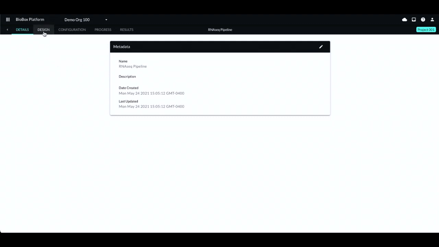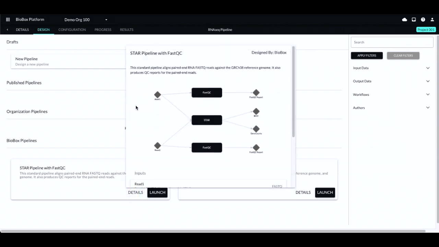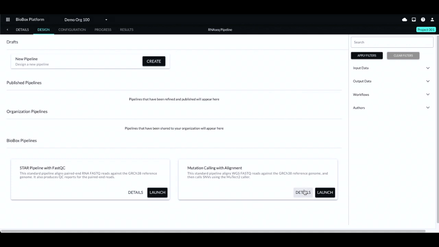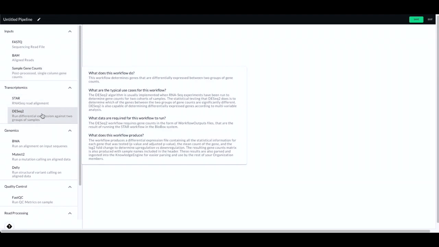And the next step is to go to the Design tab. Here I'll have the option of creating the new pipeline that will be used to process my data. We do have some BioBox standard pipelines that you can get a preview of, so we have a STAR into FastQC as well as a mutation calling pipeline. But if you are processing RNA sequencing data, you would have to create a new pipeline, and from here you'll be taken to the Pipeline Design Studio. So here you'll see all of the inputs that are available. So you can build a pipeline with FASTQ inputs, with BAM inputs, as well as sample gene counts. For transcriptomics, we have STAR, as well as DESeq2.